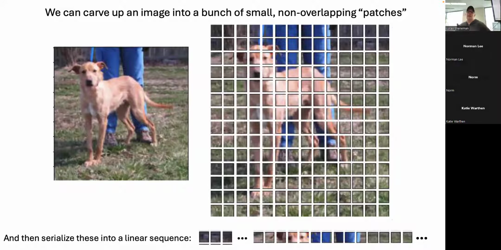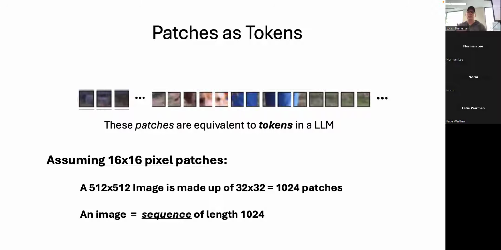You carve up an image into a bunch of patches. In this case, we took this image of a dog and carved it up into, say, 16 pixel by 16 pixel non-overlapping patches. Once they're patches, you can serialize those patches into a sequence, okay? And you see that down below. So now you can convert an image into a sequence of patches, and once they're a sequence, we can use transformers on it. So now we can start thinking of patches as though they're tokens. They're not tokens, but they're the equivalent of tokens.